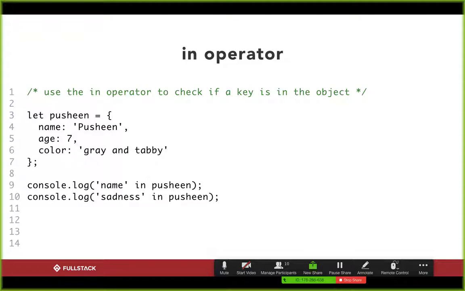All it does is, if I give you the name of a key, if I say name in Pusheen or sadness in Pusheen, that basically just asks, hey, does this key exist in this object? And as hopefully the way I phrase that question makes clear, there's only 2 possible answers. It's either yes or no, right? Either the key is in the object or it's not. There's no other possible values. So you know that whenever you use an in operator, you are by definition always going to get back a Boolean value, right?